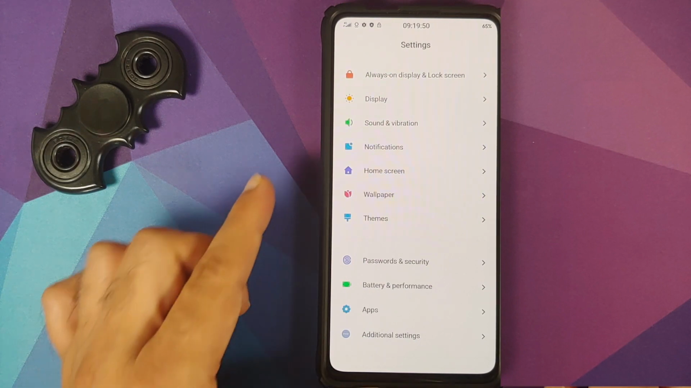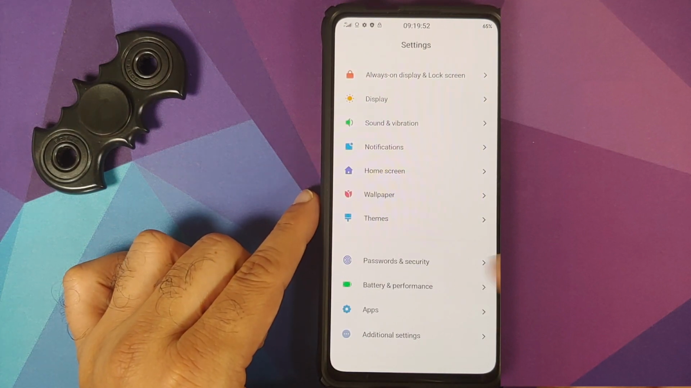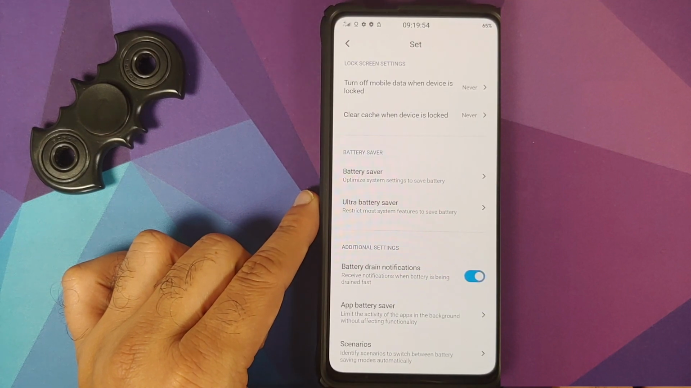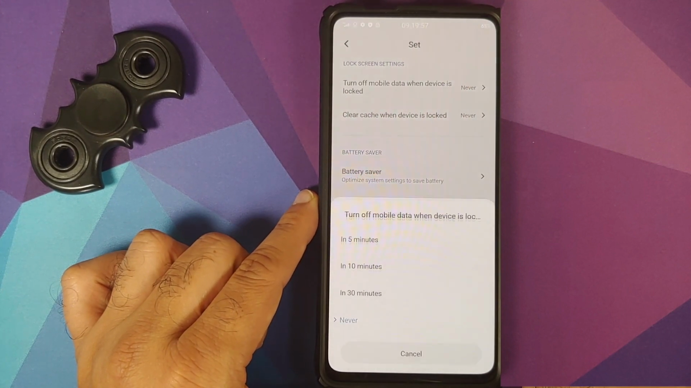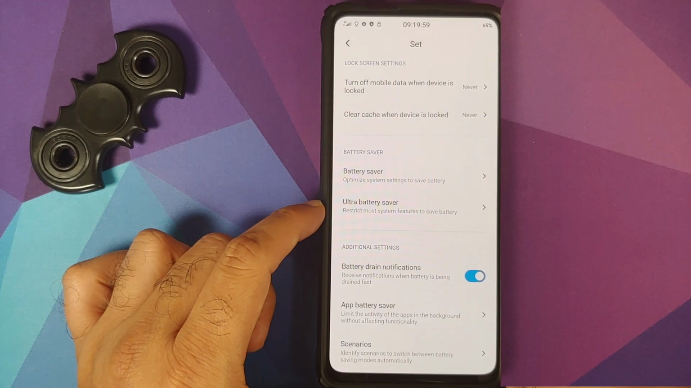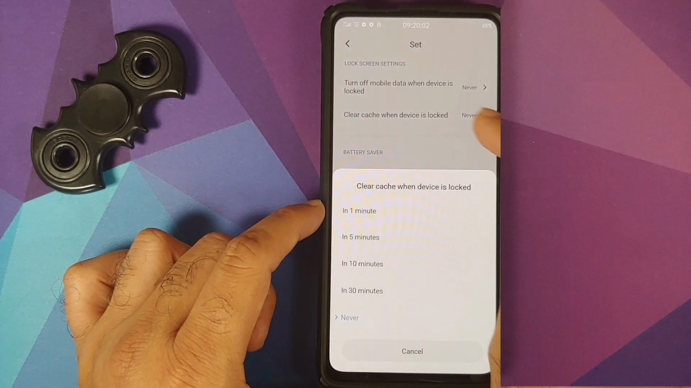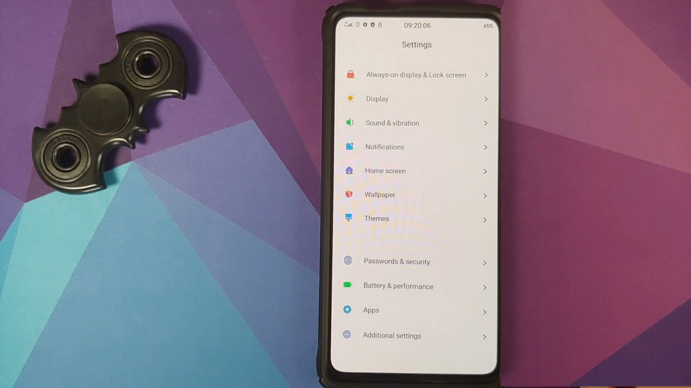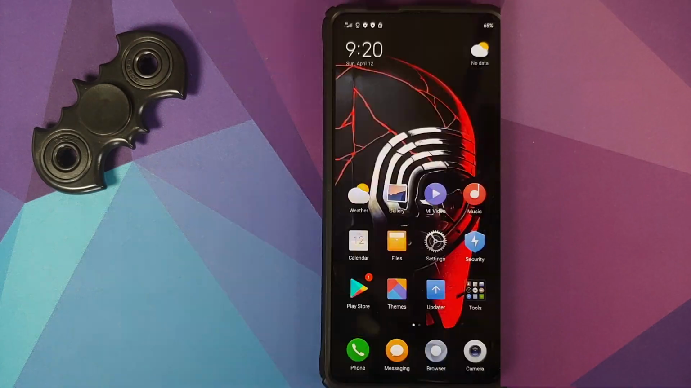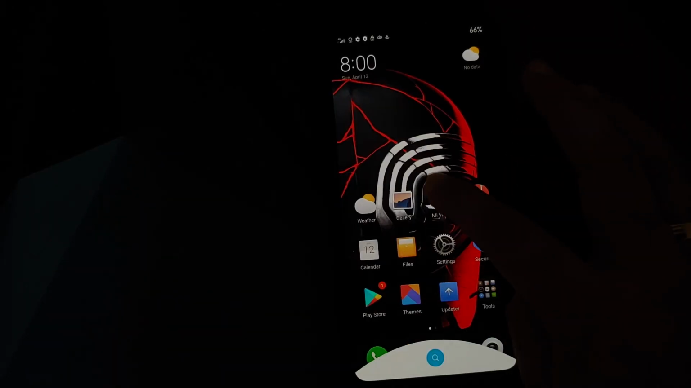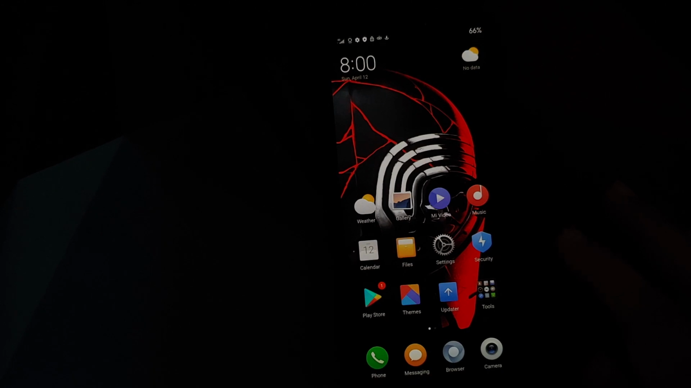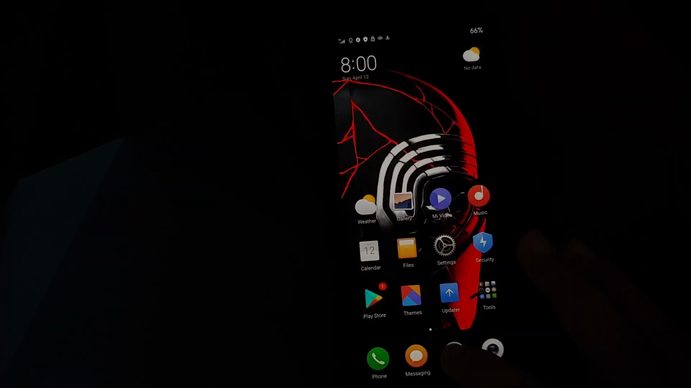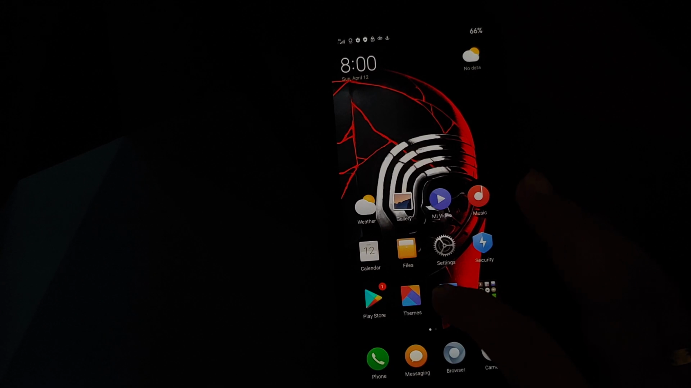Next up, we have customization for battery. So you'll go into settings, battery and performance, click on the gear icon on the top right, and bam, you have these two options: to turn off mobile data when the device is locked and to clear cache when the device is locked. These are going to increase your battery life because you're turning off data when you lock your device, but of course you're going to lose on notifications from apps which require data. In terms of smoothness, gestures, no lags, pretty smooth, and all in all, a pretty good mod in case you want to customize the look of your device.